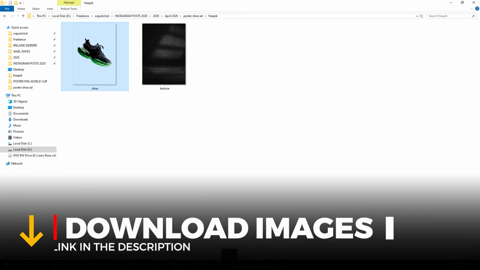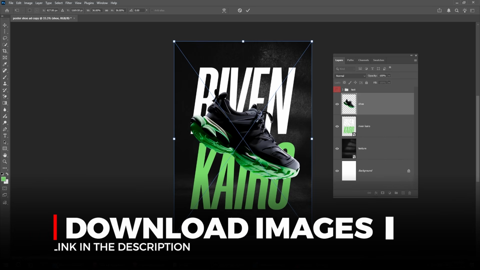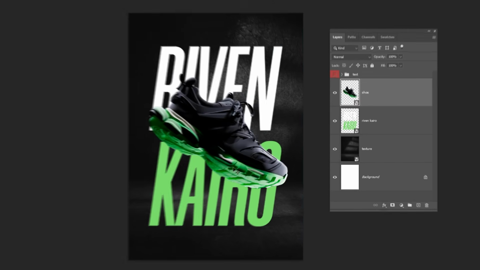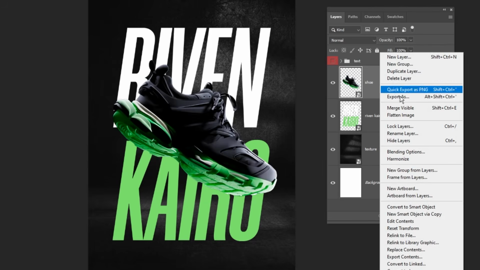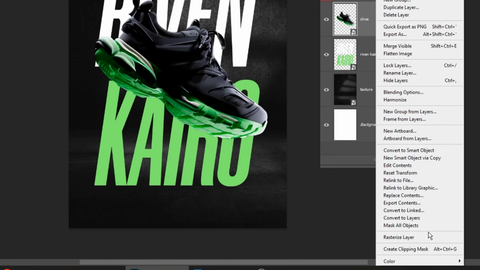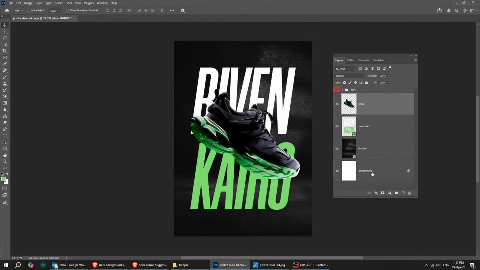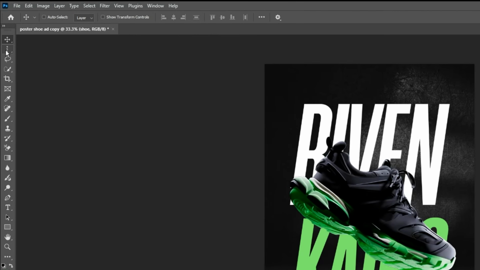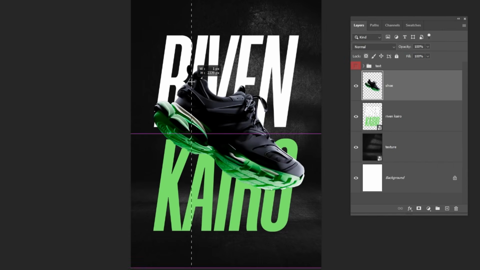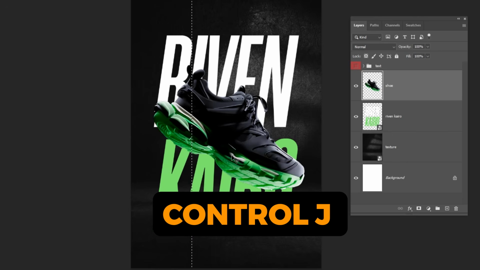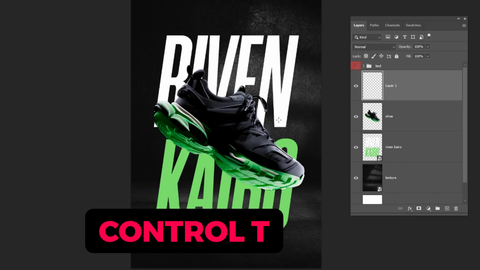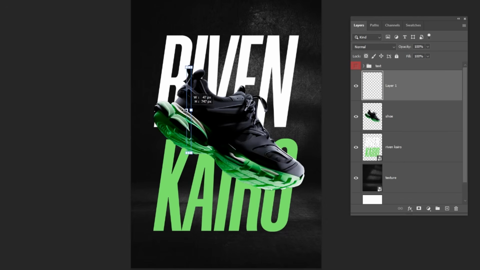Drag this photo to Photoshop. You can find the download link in the description below. Right-click here and choose Rasterize Layer. Now choose Single Column Marquee tool and make a selection. Press Ctrl J, then press Ctrl T and stretch it like this.